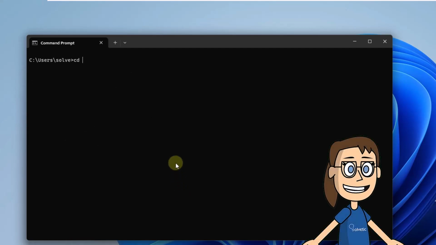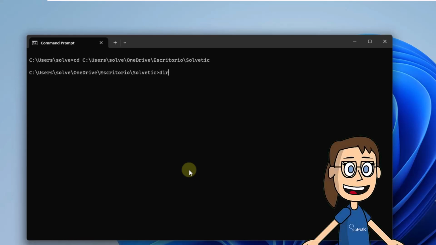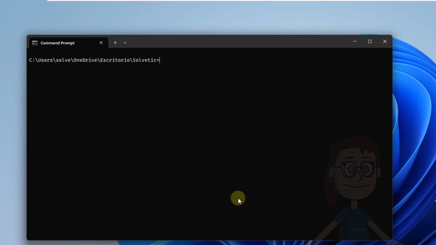Now with the command cd, access that path. Then run the dir command to view the file. After that, open the file by entering the file name, press enter.